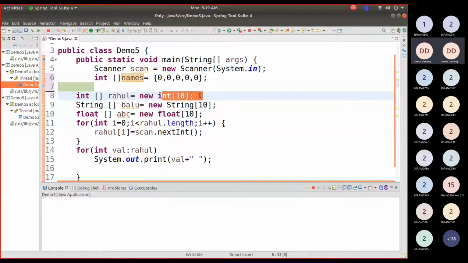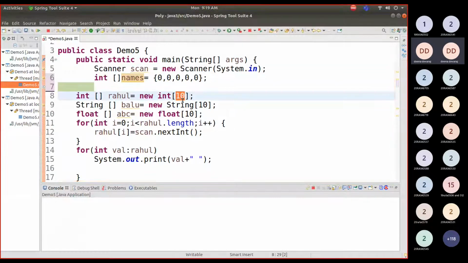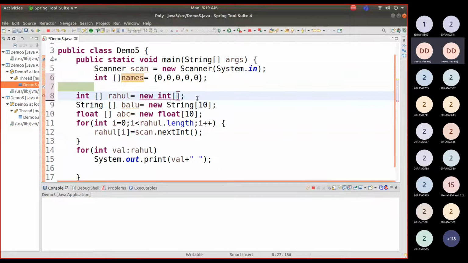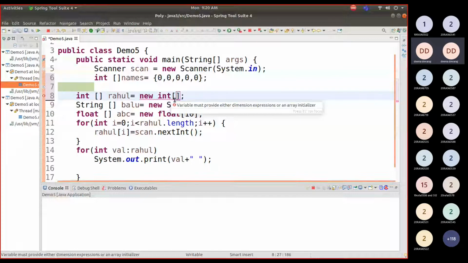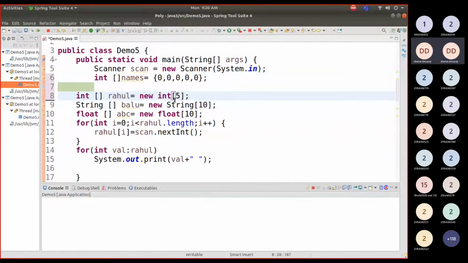Whenever you write new int of 10, 10 blocks of memory will be created for your usage. If you don't give this value 10, your compiler will throw an error saying please specify the size of the array. You can observe here, it says a variable must provide either dimension expressions or an array initializer. You have to give some value to it. If you give it blank, it doesn't know how much memory it should create. So you are supposed to give some size of memory that you are trying to create. Does this make sense?